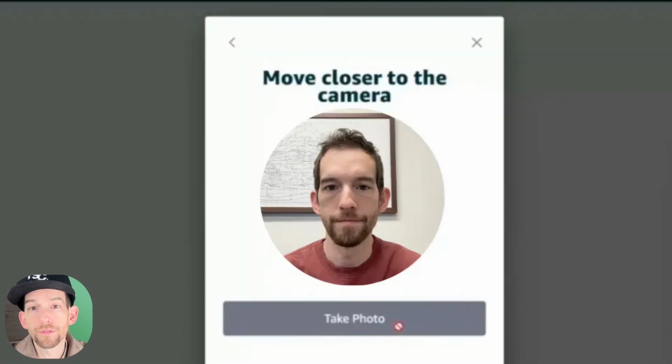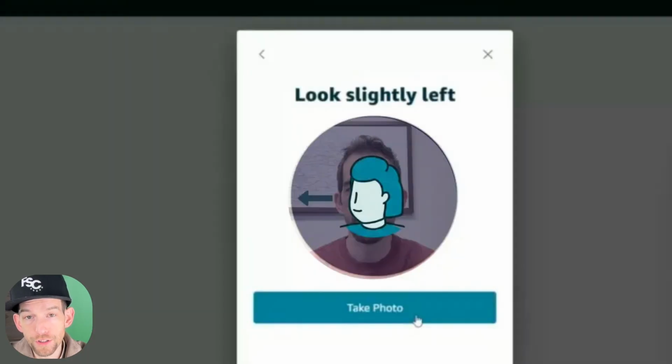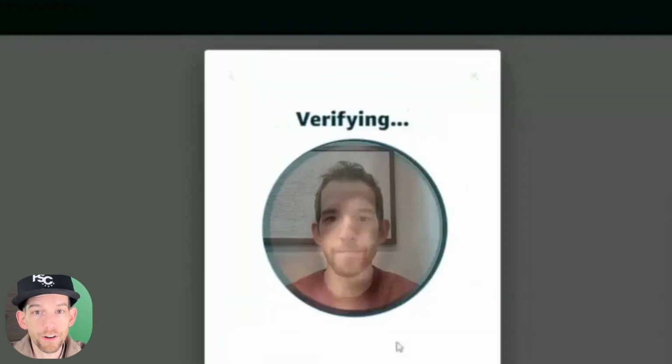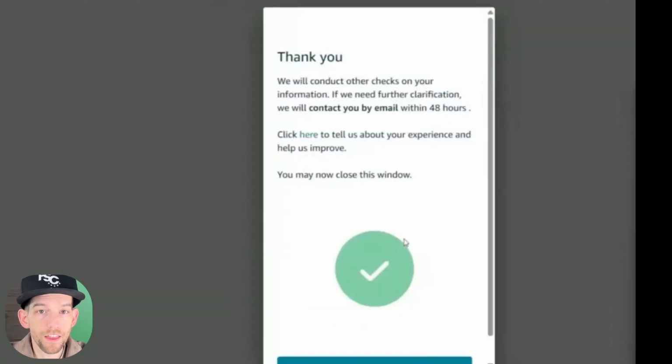Sometimes it will tell you to move closer. While doing that, you need to click Take Photo without moving your face as much as you can. Then it prompts you to look slightly left. Get your mouse over the Take Photo button first before turning your head, because otherwise you have to look at the screen again to find it, and then you won't be looking over to the side anymore. Then do the same thing while looking to the right. It will evaluate the pictures to verify everything and come up with this thank you page.